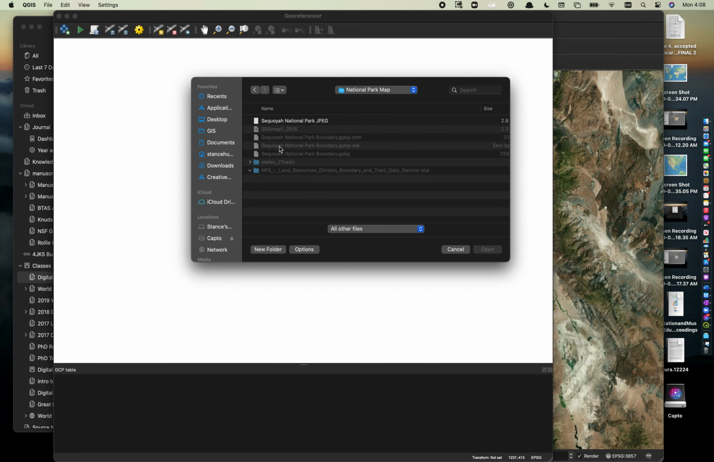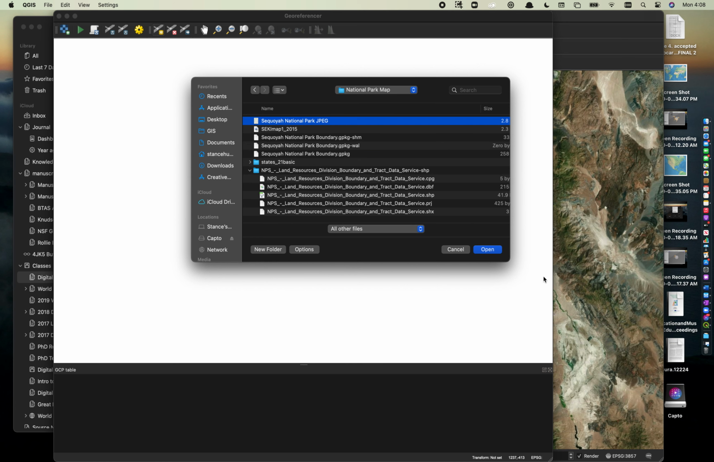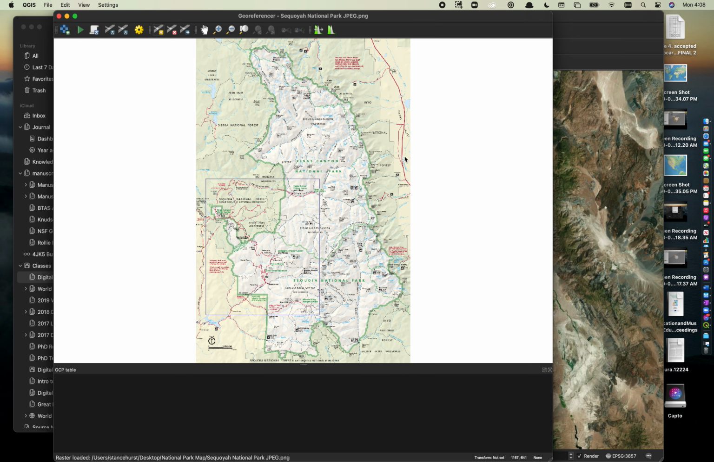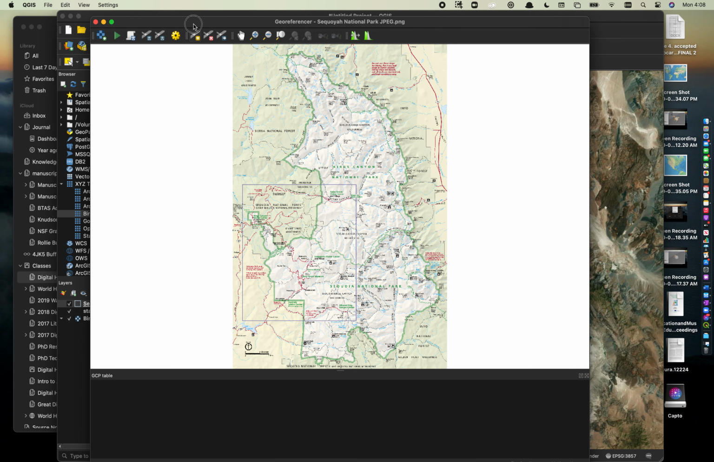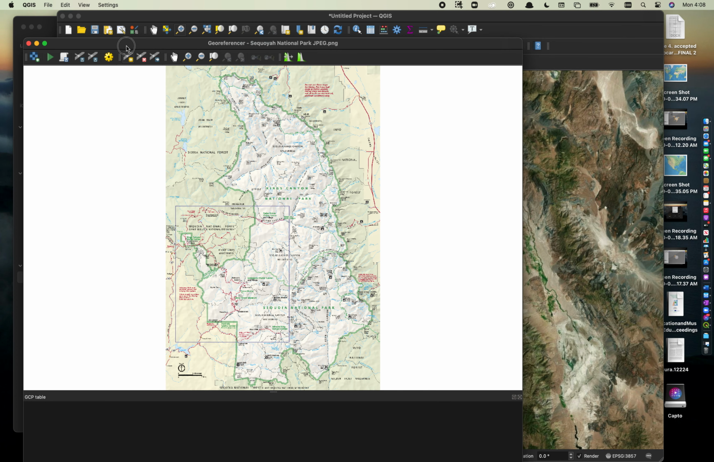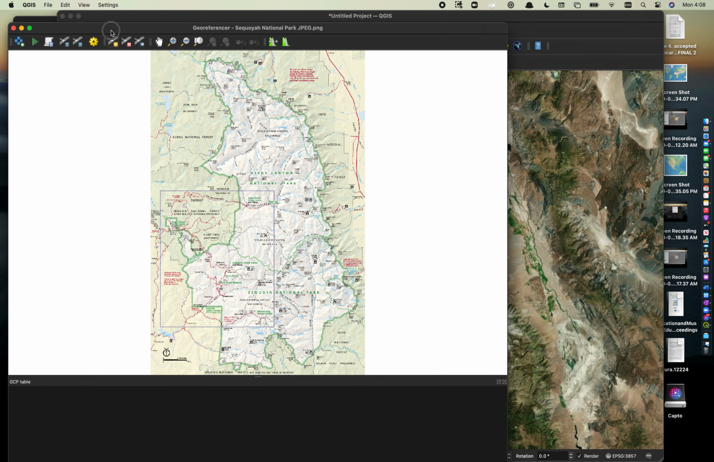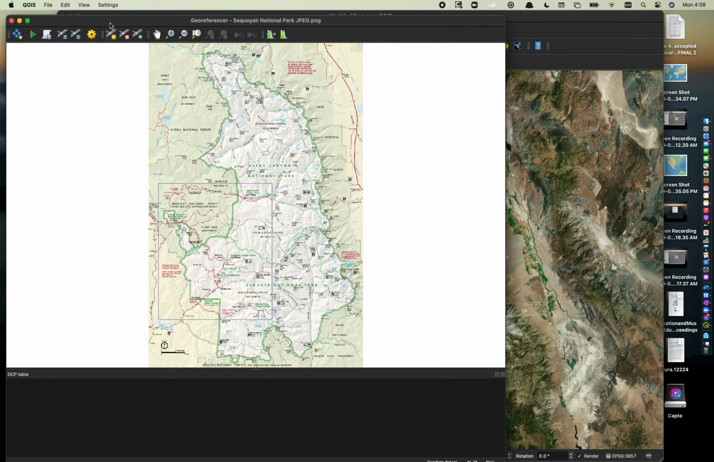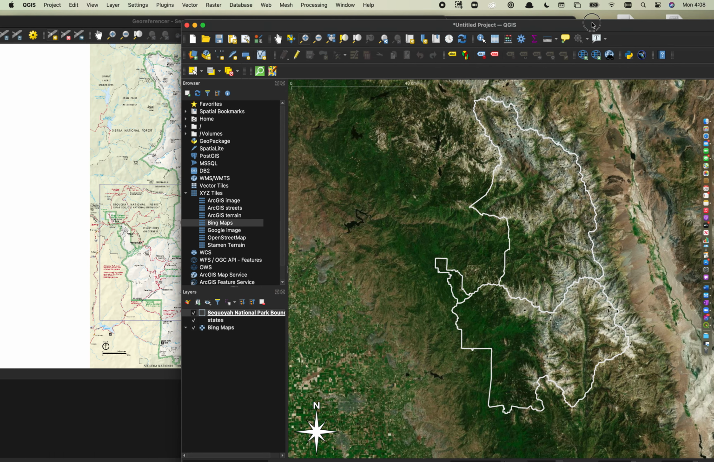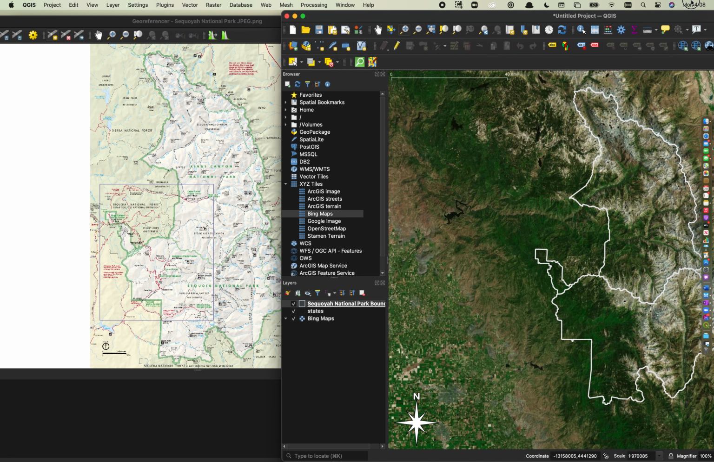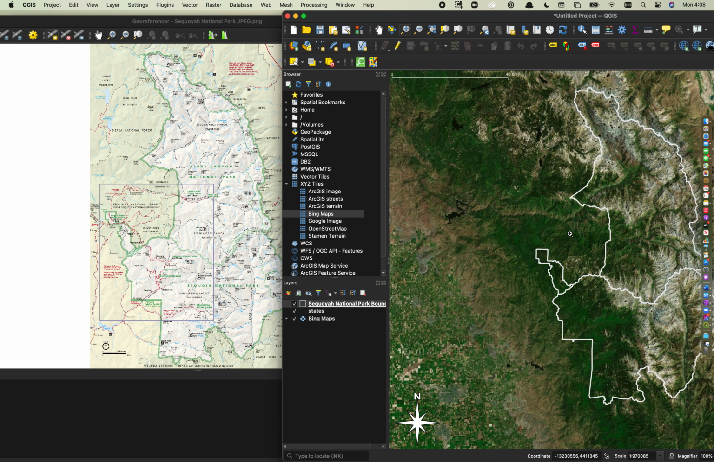Go back to our file. Okay, so now it's recognizing it. The goal in georeferencing is to find at least three or four places on the image that we can also find within QGIS to be able to line it up. We've got the park boundary, so we can find similar spots.